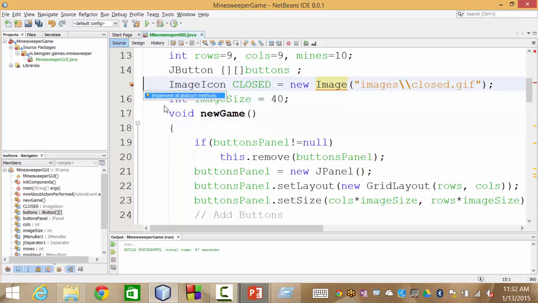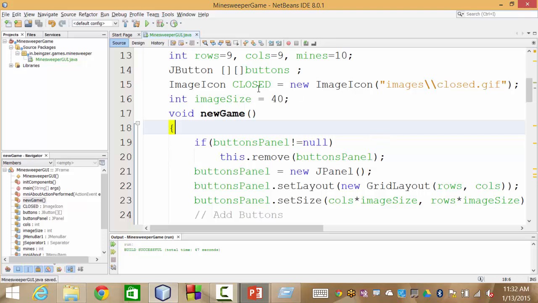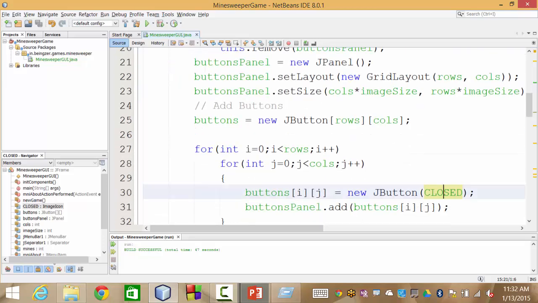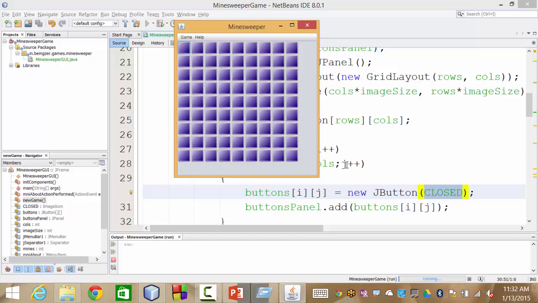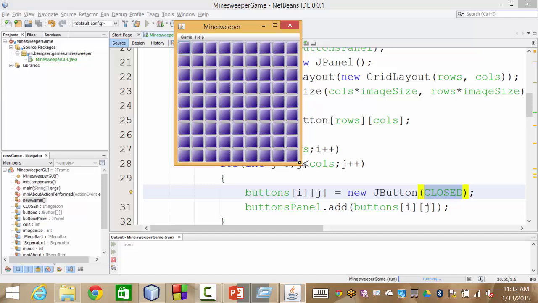Next, implement all abstract methods. Let me use ImageIcon directly, because we are using the ImageIcon class. So we created an ImageIcon, closed, and that is what we want to set. Closed is set. Now all we have to see is whether it displays or not. So that image comes onto our button. Now we have colorful buttons. The size we'll see later on, how to make it exact. But for now we have got our buttons ready, but they are not working.